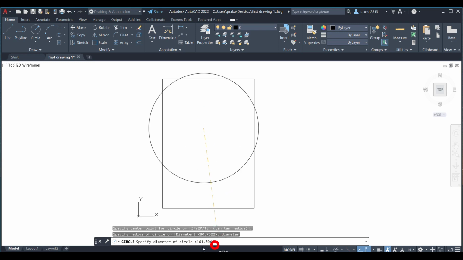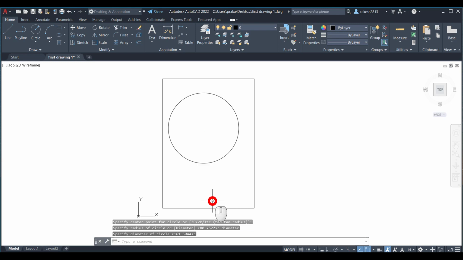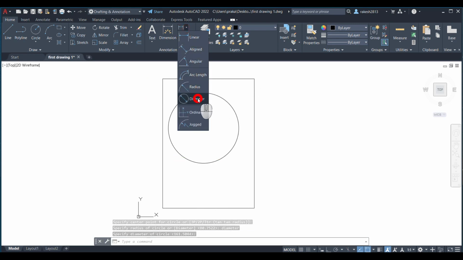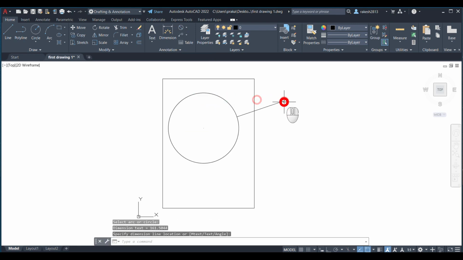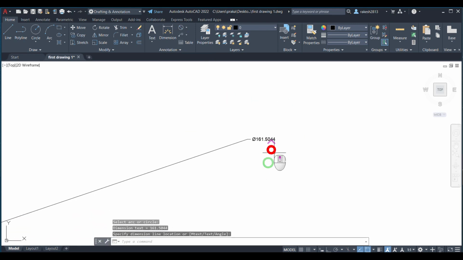Now the thing which is within the lesser than greater than symbol is the default. If you press enter here, the diameter of this circle will be 161. Just let us check the diameter. Zoom in to see the value. See, 161.